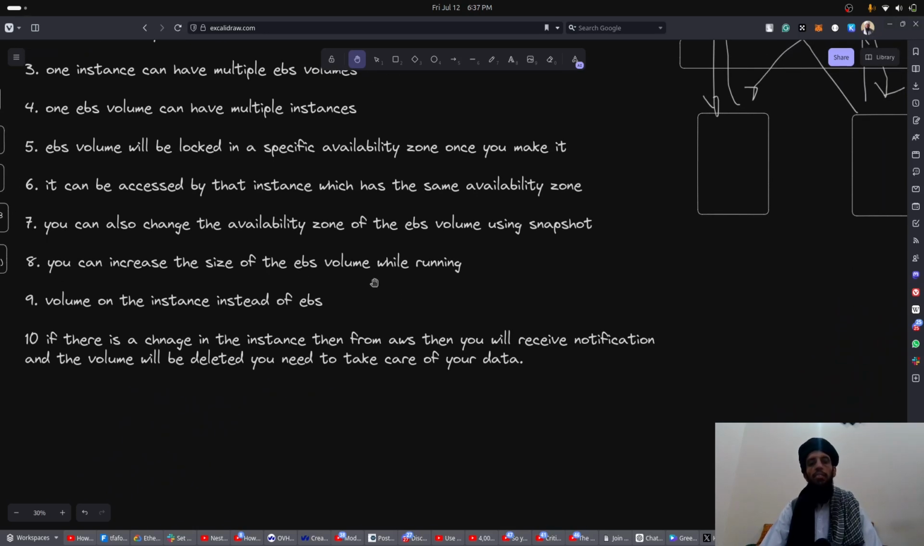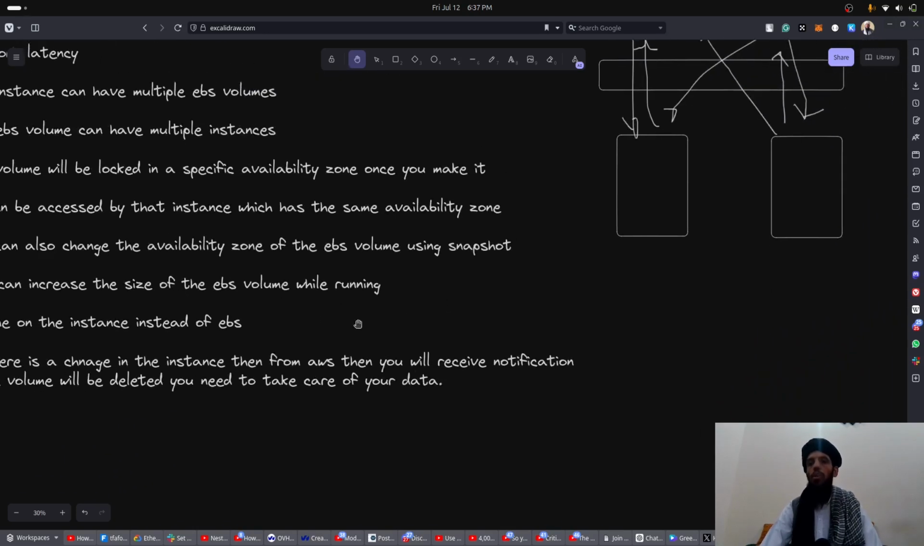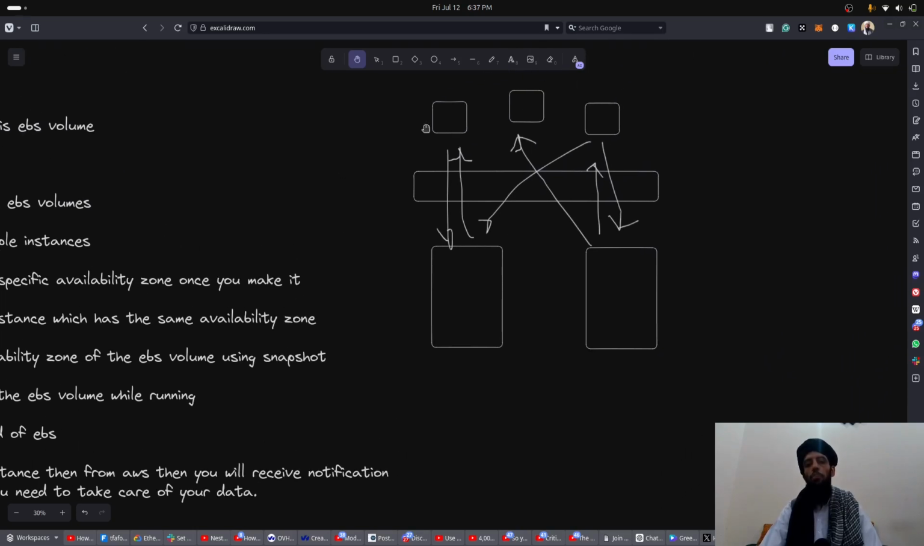Now you can increase the size of the EBS volume while running. Let's take a look at this. Let's say you have an application running in this EC2 instance or PC, running, let's say, on 500 GB, and the storage volume is taken from the EBS volume. But most of the data, let's say 400 GB, is consumed, and only 100 GB is remaining. You have more requests coming in to access more data. As a result, you need more, let's say 500 GB.